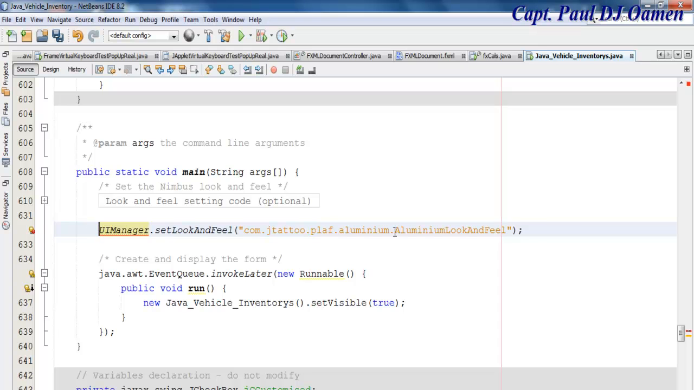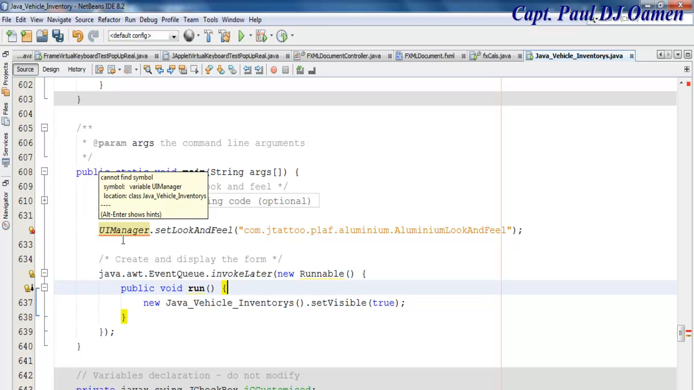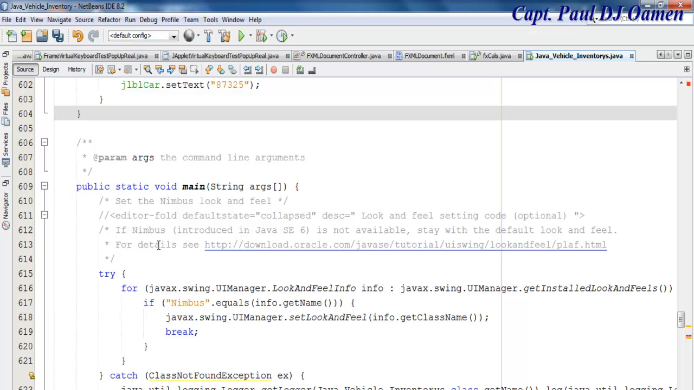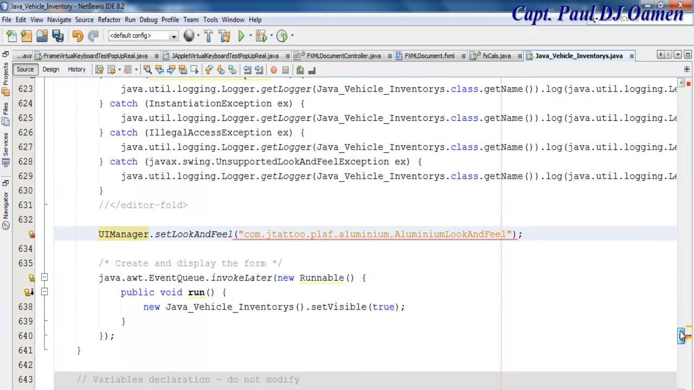Right, look at it. Alright, don't worry about the error. Now what you need to do is to import what is known as UI manager, and after that we also need four other objects here, the throw objects. So click in here, look at it, import javax.swing.UIManager. Click on that. The UI manager is now imported, but you still have that error, I believe. Yeah, you still have the error.